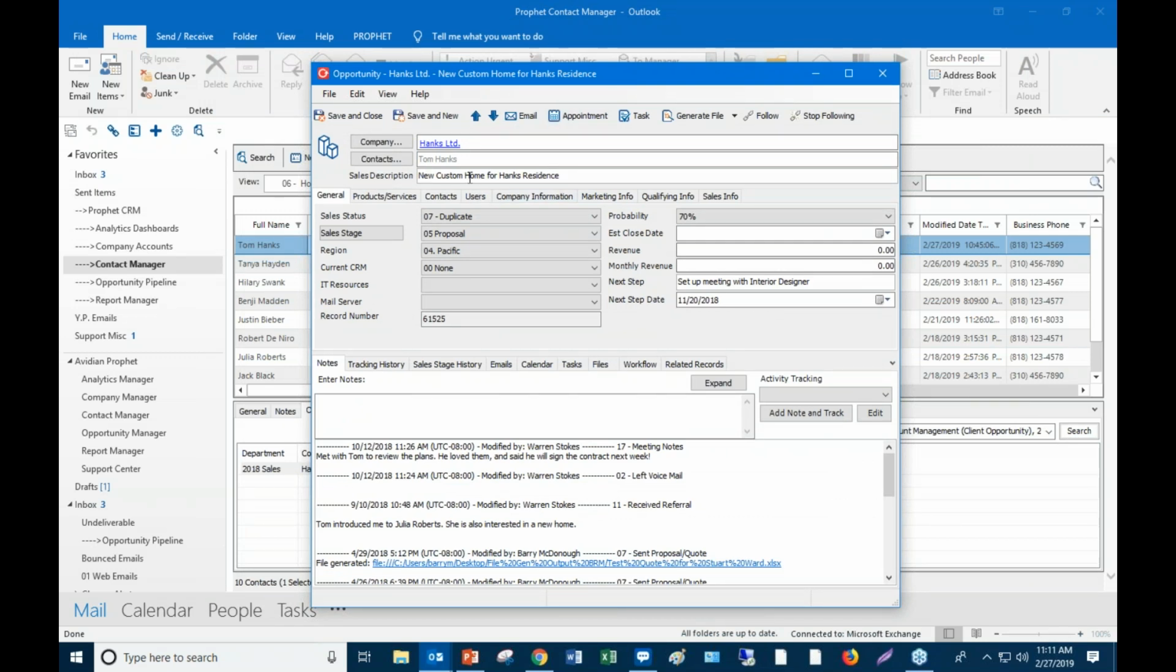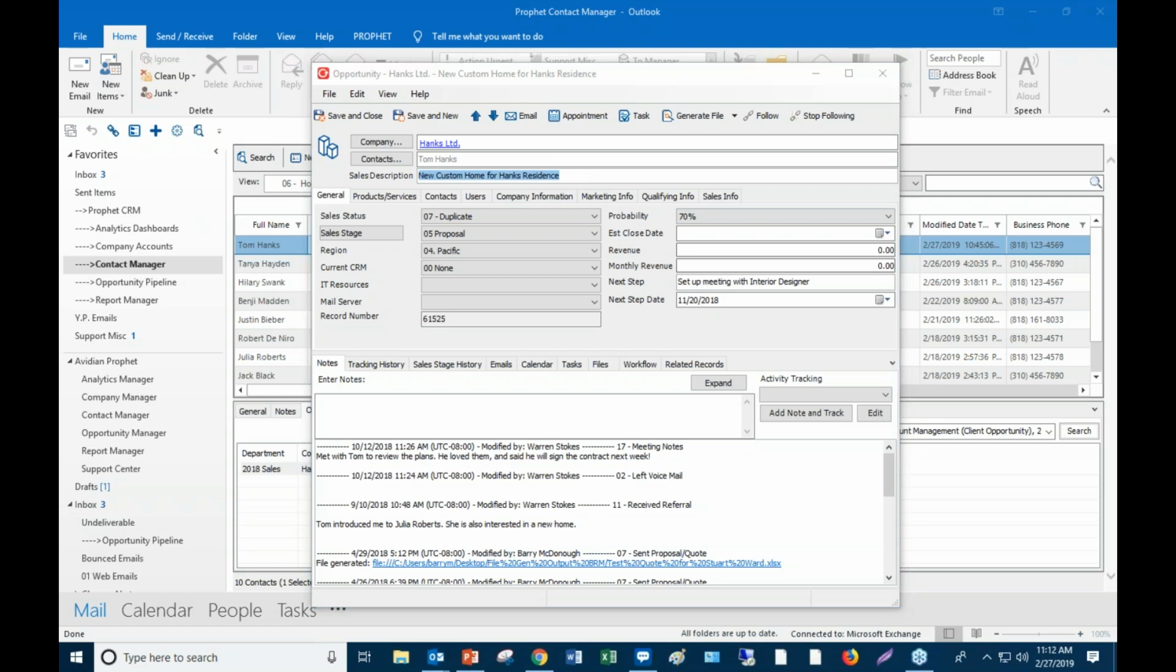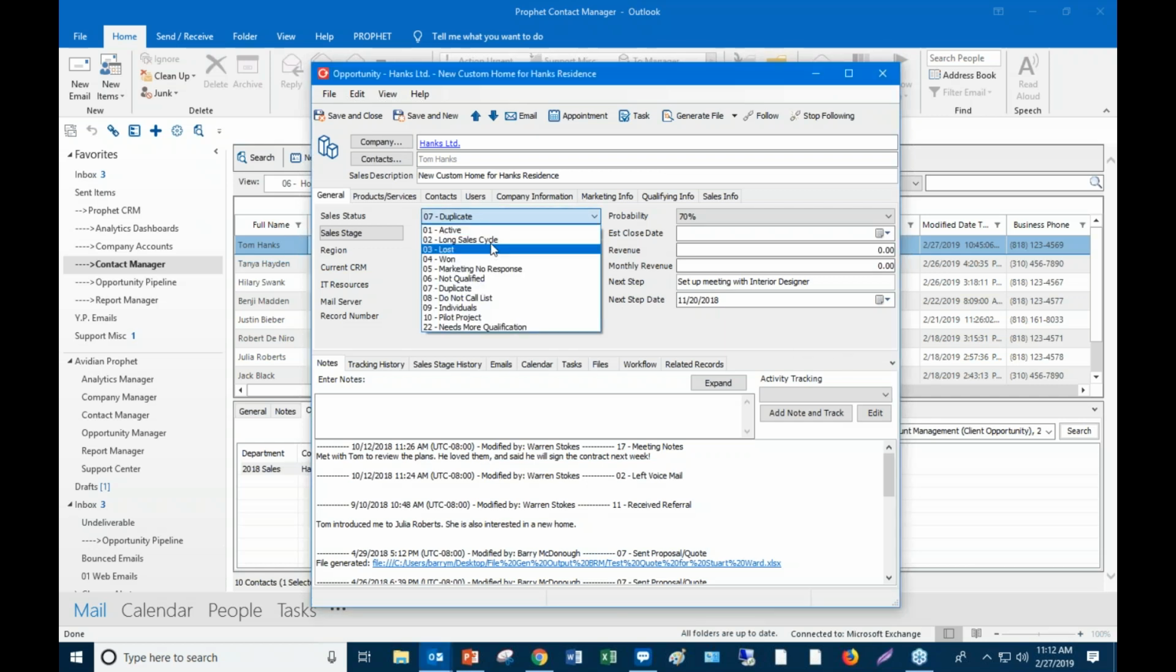So this is the opportunity that I just created. I would give it some kind of a description. These are customizable fields, all of them. And I'll show you a little bit about how to customize fields in Profit in a moment. If you're a client, you may have already received the training on this. But the idea is that these are customizable fields. The default status is active, but you can create others. Active, won, and lost are the defaults.